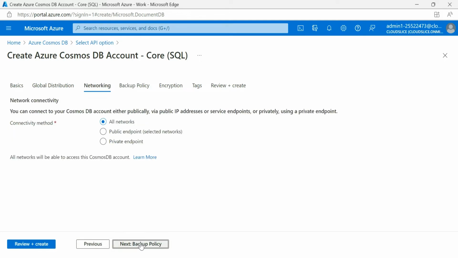Then go to networking. Here you can say how you want to connect. Currently I'm selecting all networks because my endpoints would be private and also public.